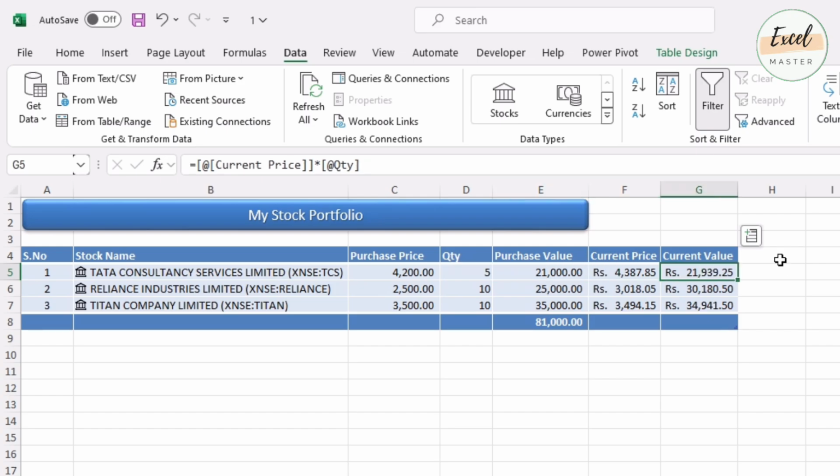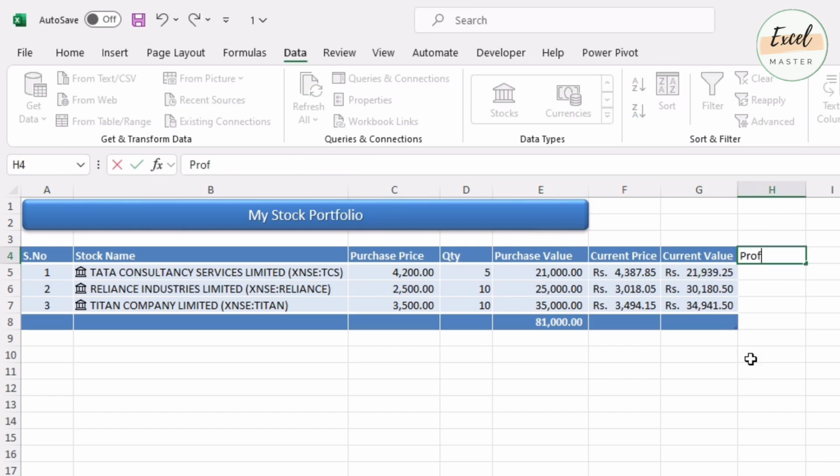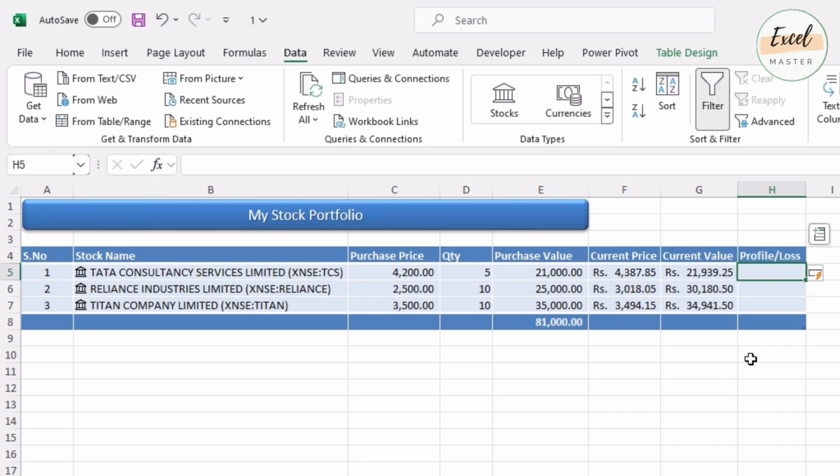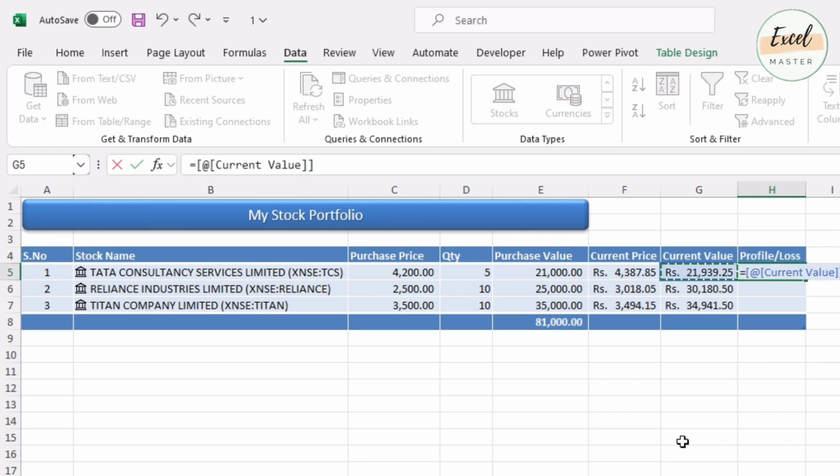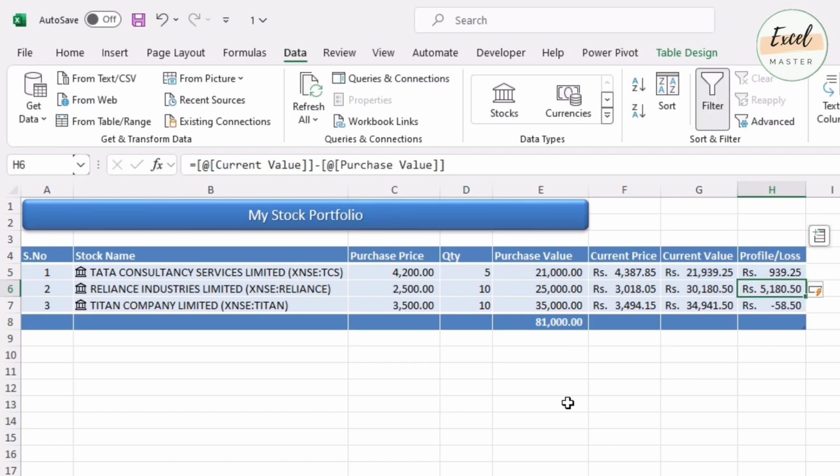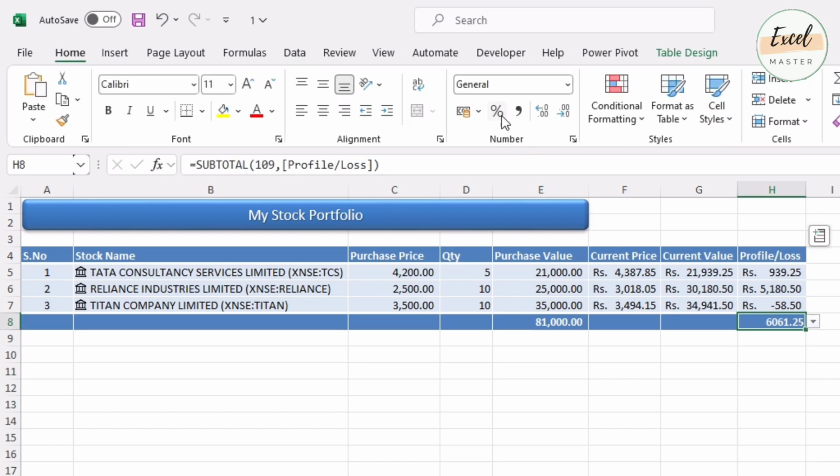So let's see whether loss or profit. Profit or loss equals current value minus purchase value. Perfect. So total how much? 6,061 rupees is the profit value.